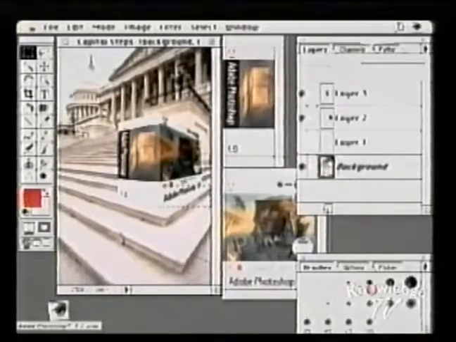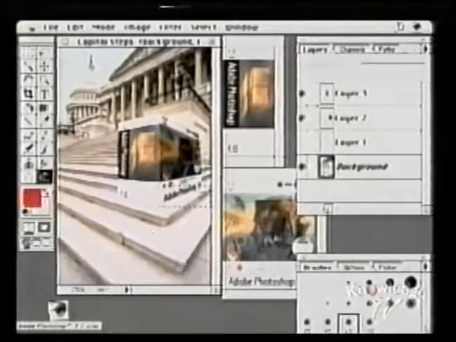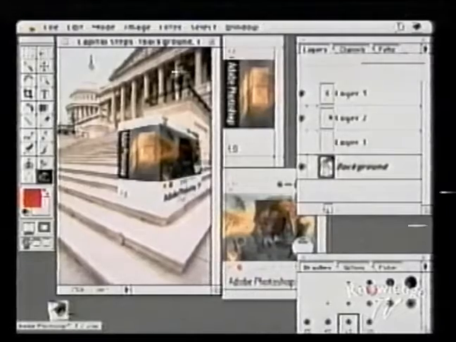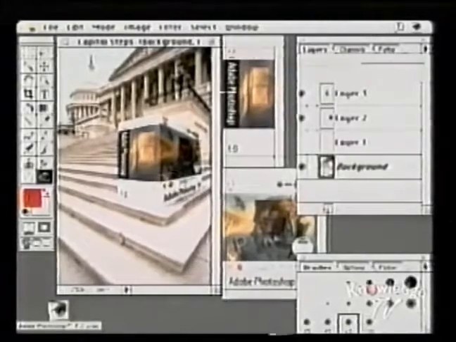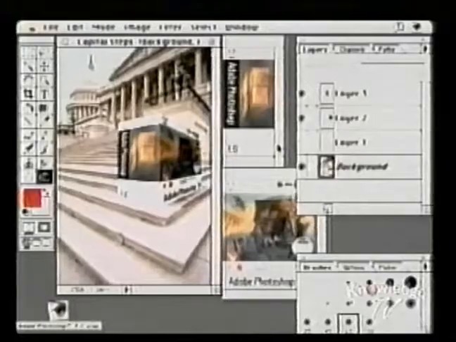And I might go to the background, select my Dodge and Burn tool. In this case, I want to burn. And let's hide the selection. And I can go in here and burn the selection down. As I do this, you can see that it's burning the sidewalk, the edge of the brick, and gives me a nice shadow. And burning again means take the existing pixels and make them darker.